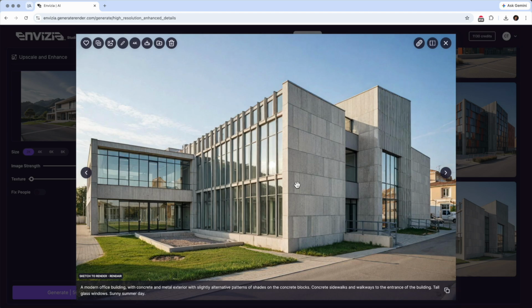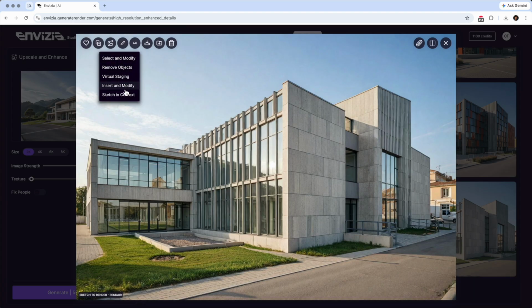Now, let's say that we want to augment this a little bit for a presentation. You can see there is an area that looks like a tree should be there. And let's say that it looks a little bit austere and we want to add a tree. So this is where we could come over and let's come up here. So I've actively selected this image generation and we could come over and do sketch in context.